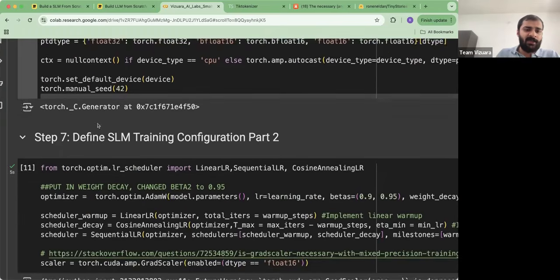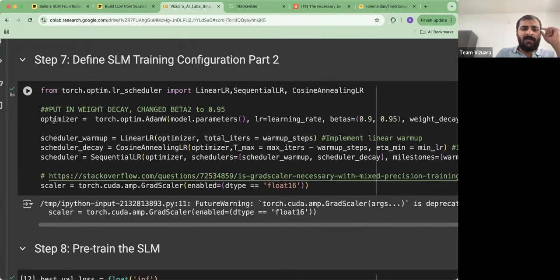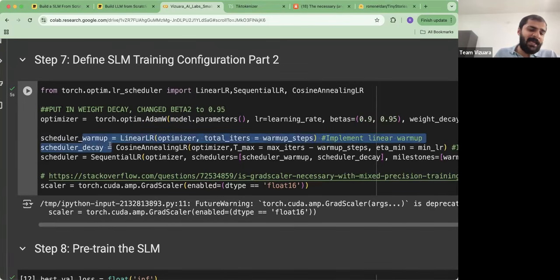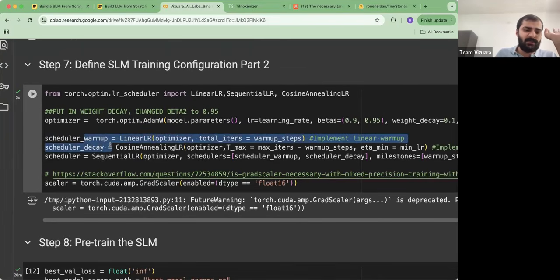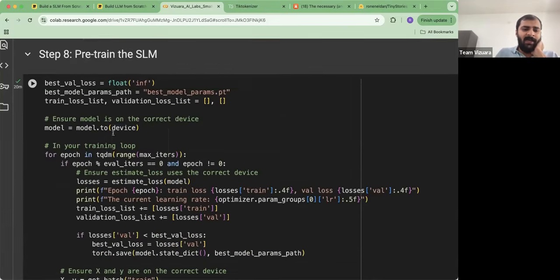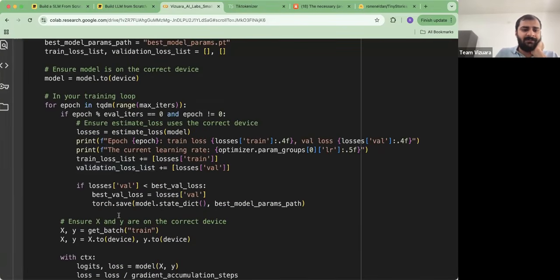So that's the training configuration. And here is where we define the optimizer, which is the Adam optimizer, which we are going to use. And we are going to use this warm-up and the decay in my learning rate, which we already saw. The main pre-training loop of the SLM is this.